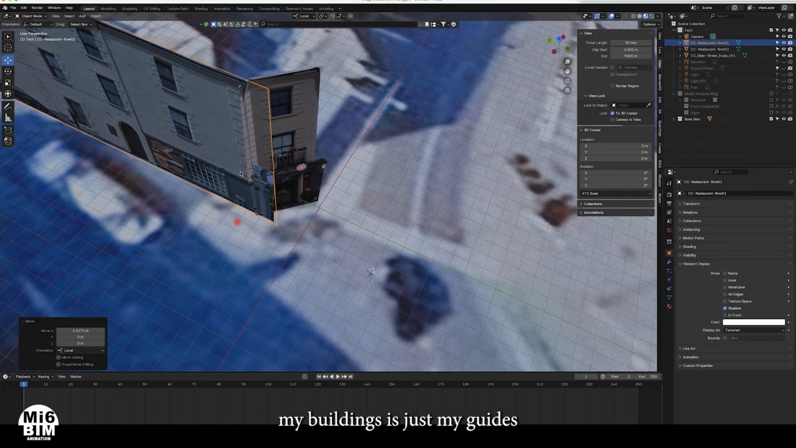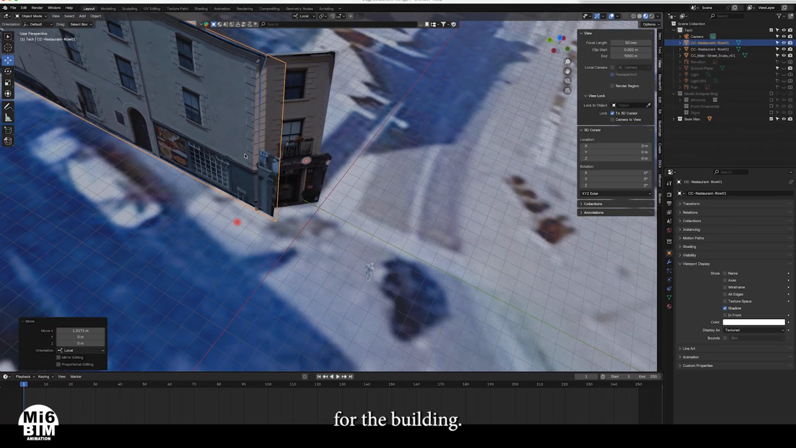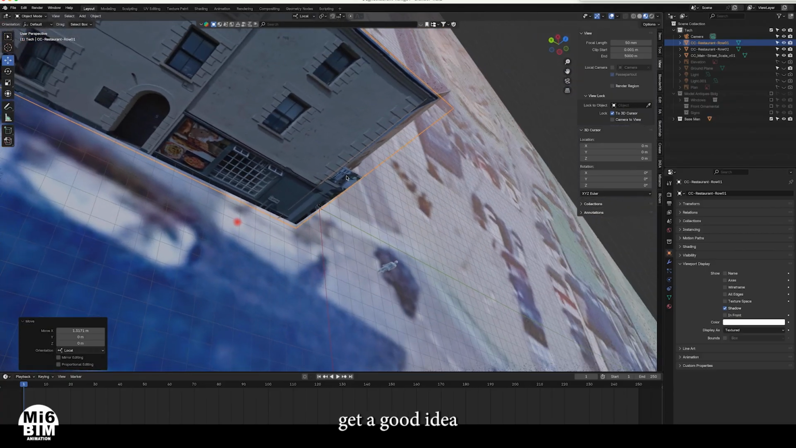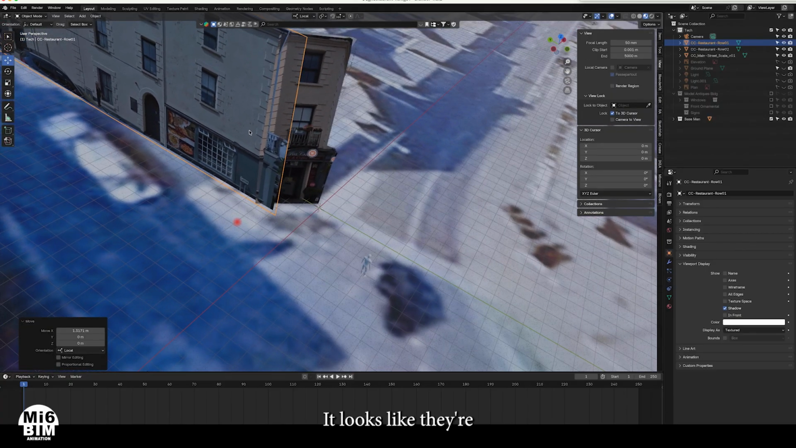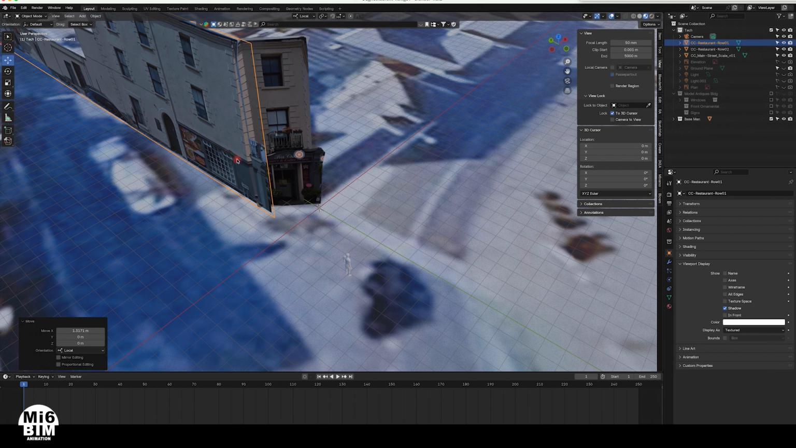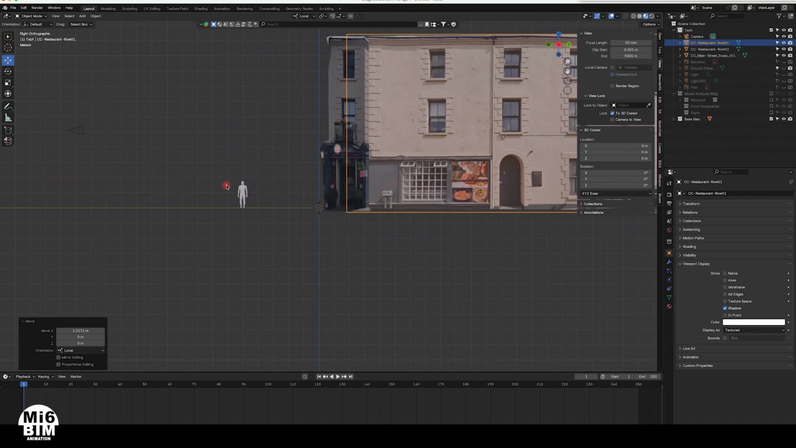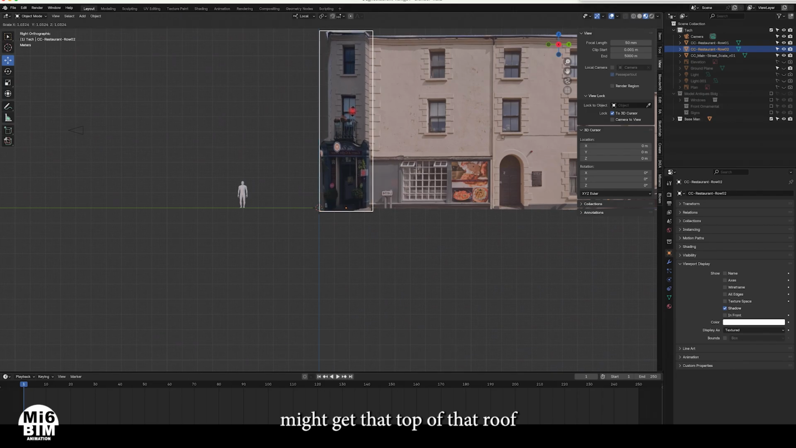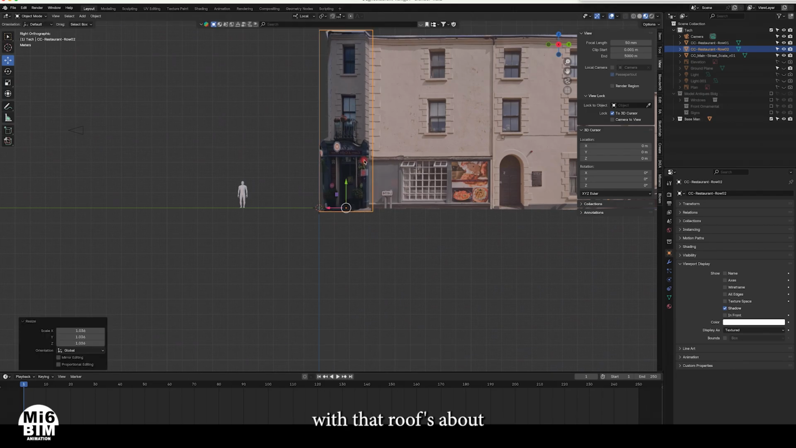Now these aren't going to be my buildings, it's just my guides for the building. In this way I can get a good idea whether these are coming together in the right heights. It looks like they're fairly straightforward. They look pretty good, so I can do a 3. There, look at that. So they're almost the right size. And once they're together, I can then scale them together. So we'll scale it up a little bit. So I might get the top of that roof with that roof. So they line up pretty good.